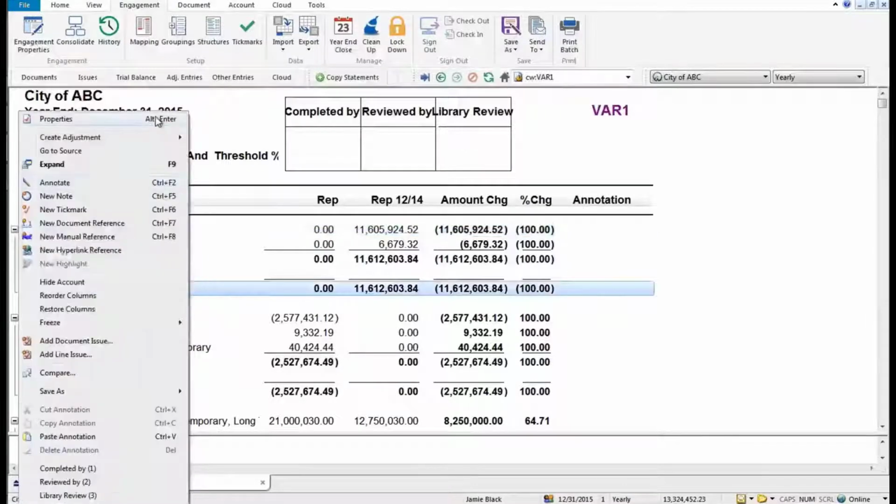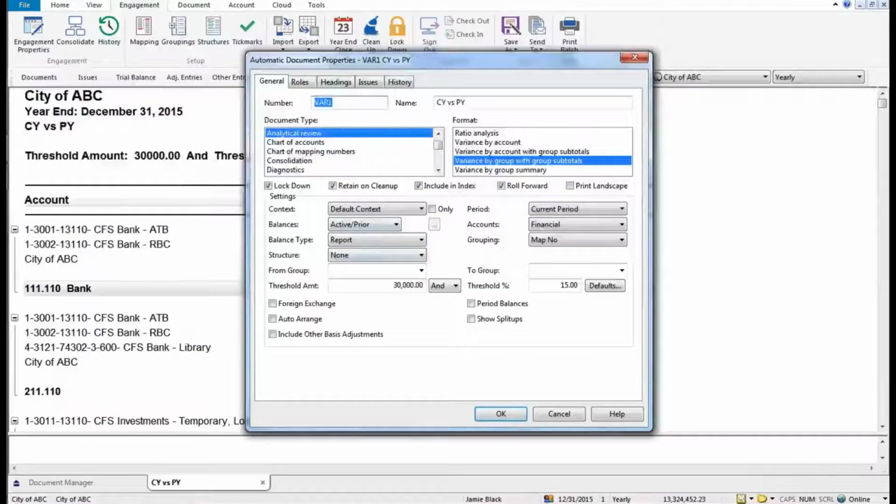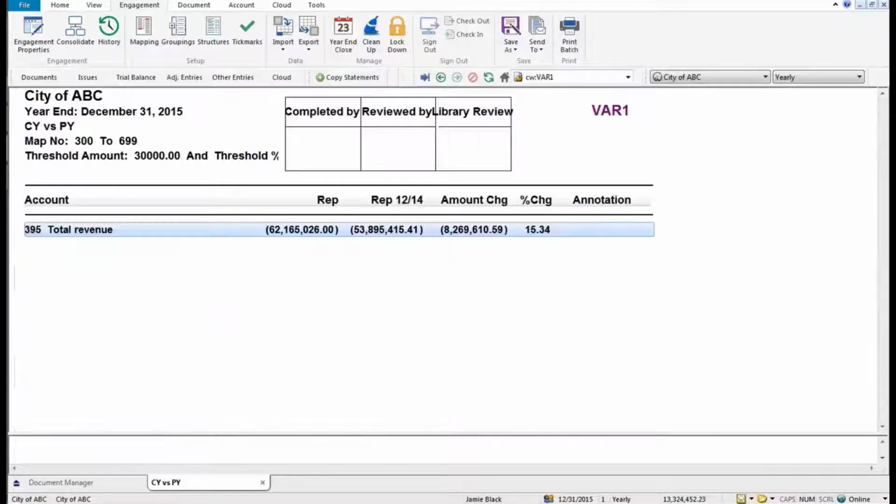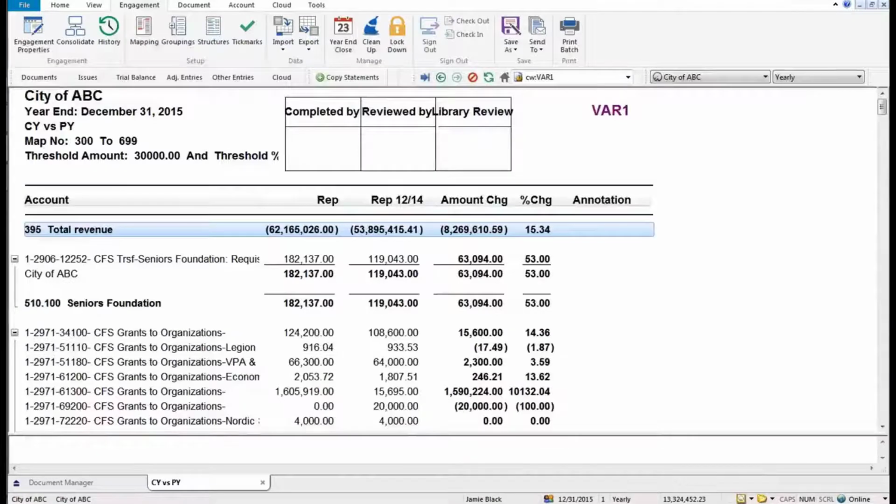So I'm going to come back into my document properties and say, listen, let's filter this because I only want to see my operating accounts, my revenues and expenditures. So from 300 to 699, we'll say okay. So it's really easy to modify these documents as well. There's no programming involved. I didn't have to get on the phone to IT to do any of this stuff. It probably would have taken me about 12 seconds to do.